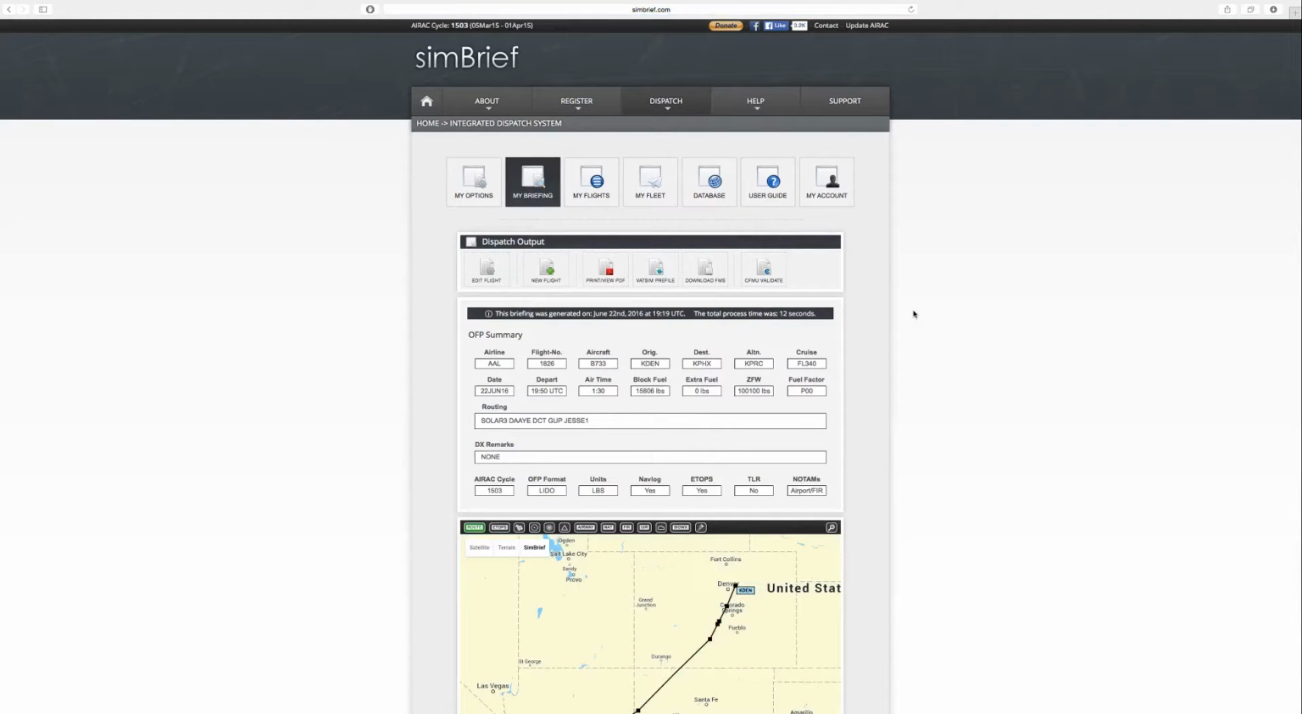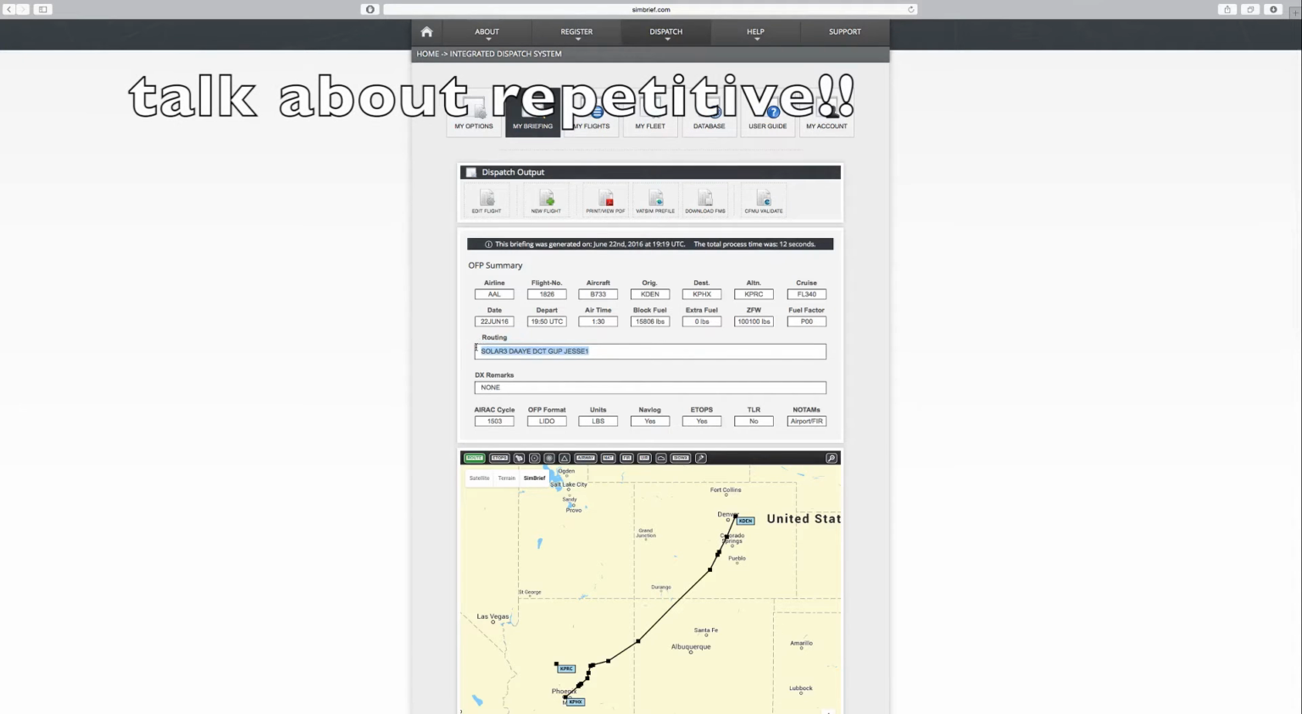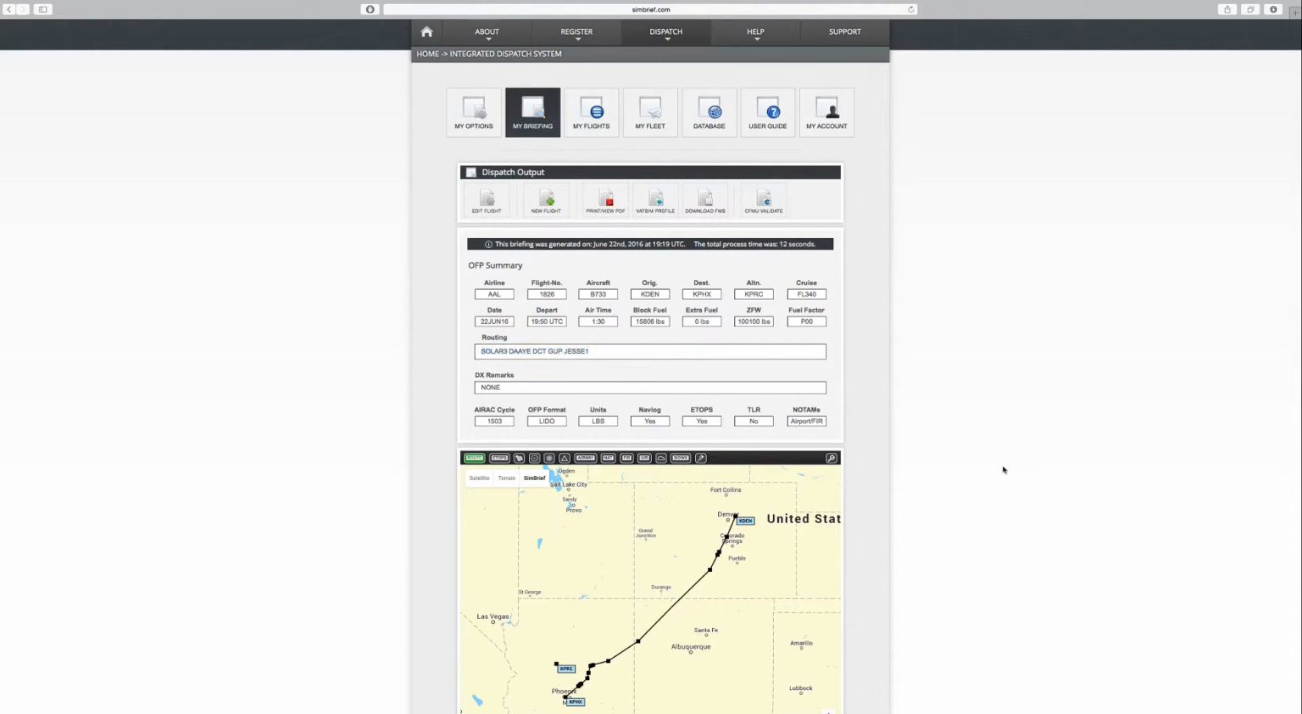Alright, so the page just loaded up. As you can see, it's given us a cruise flight level, which in this case is flight level 340. It gives you some of the information, like the airline, the flight number, the aircraft, origin and destination, but it doesn't actually give you the weights and things that you're going to use. So the runways aren't on here. You have to write those down beforehand. Just keep that in mind. The route is here as well.